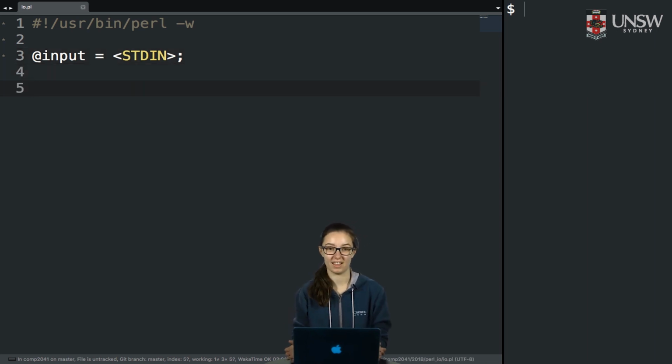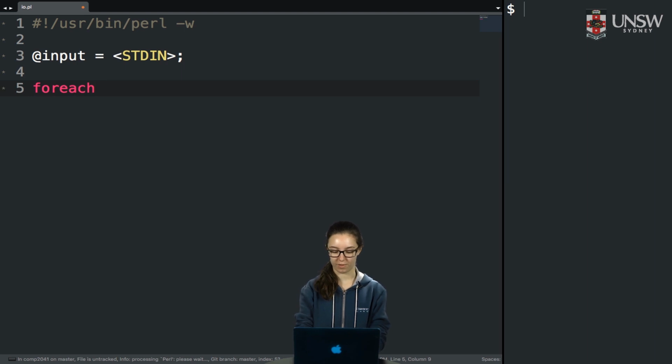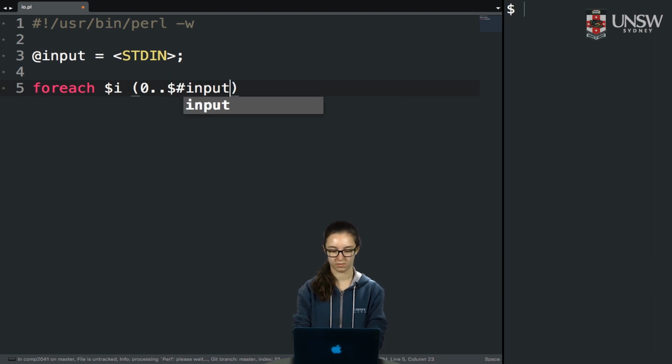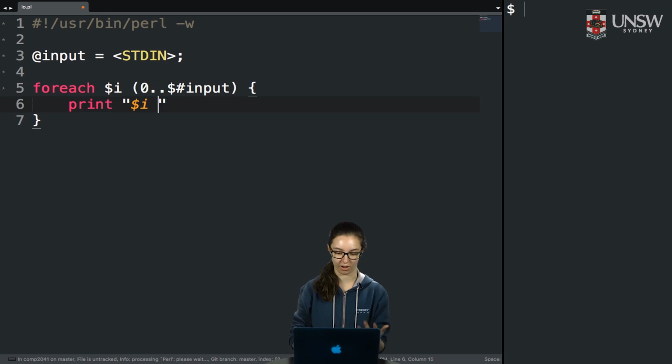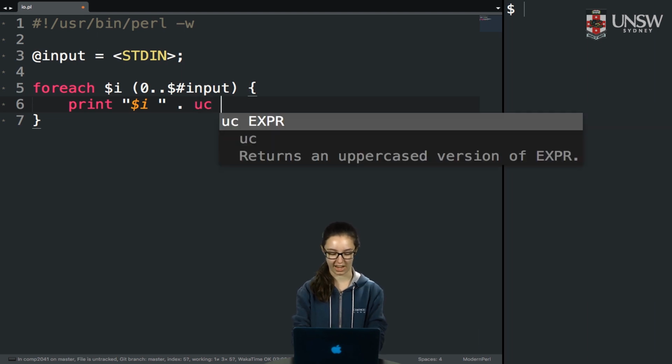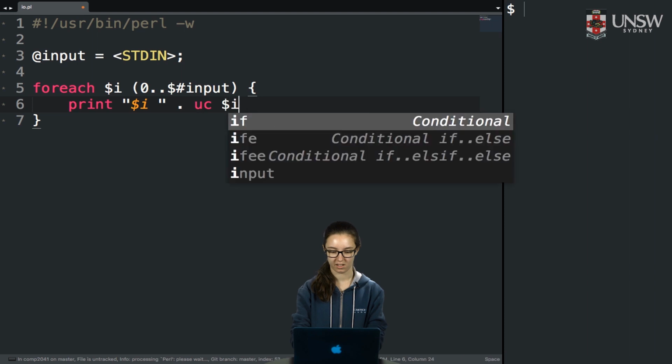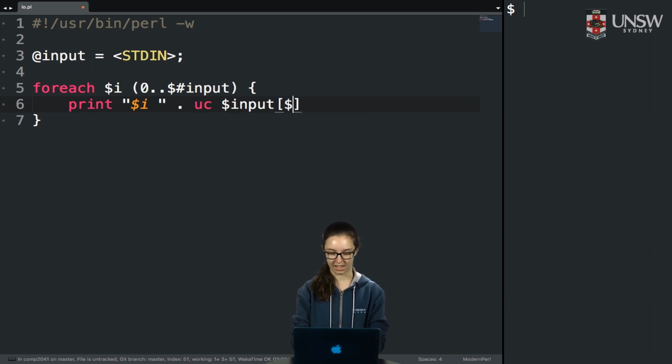And now that I've got all the lines in an array, we can just access them like normal in Perl. So I can make a foreach loop with my index, go to whatever the length of the array is. And what I'm going to do is print out the index for us so you can see how many elements there are and where we're up to in the array, followed by the line. And I'm going to uppercase it so that we can see that there's been a change made. So I'm going to uppercase our line, which is going to be input at the index.